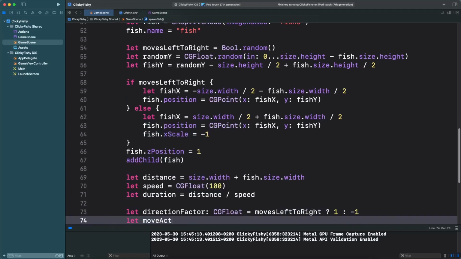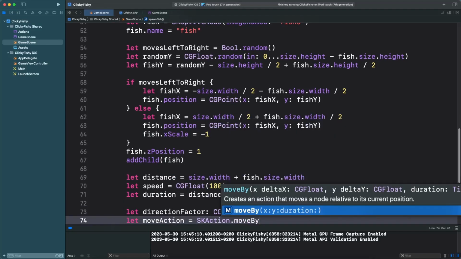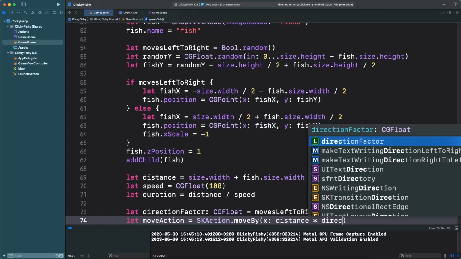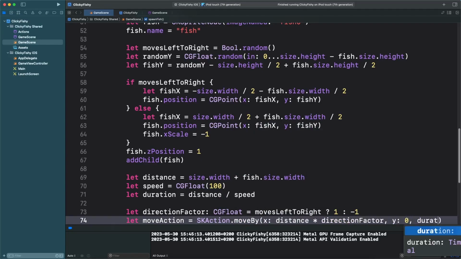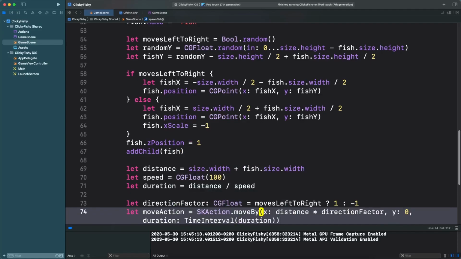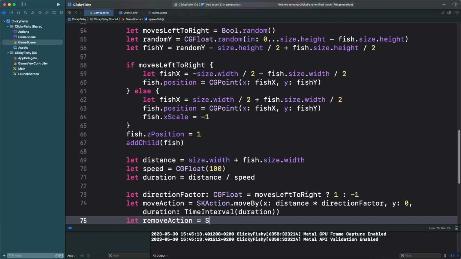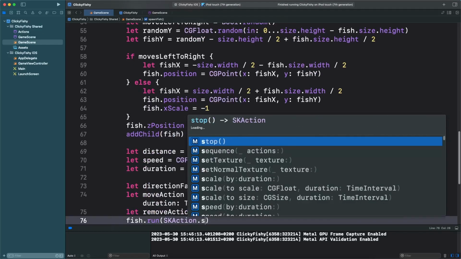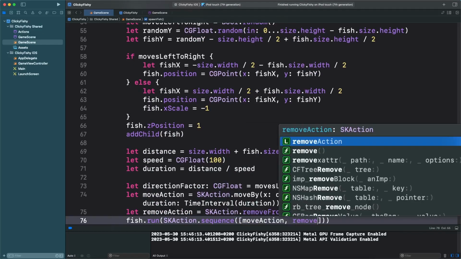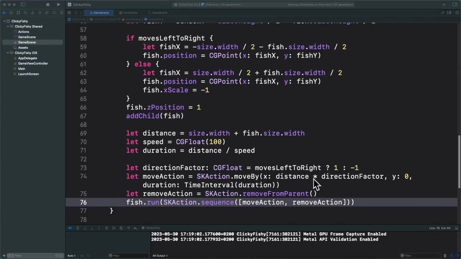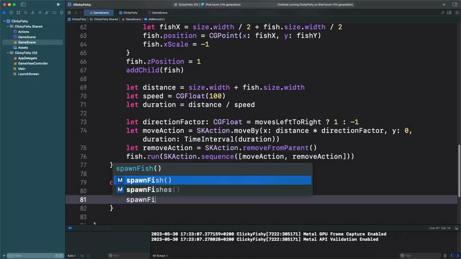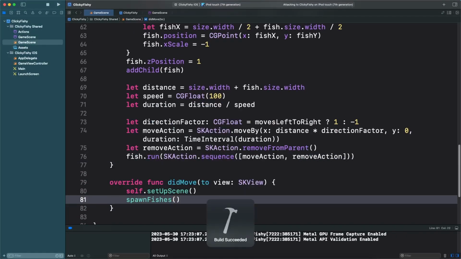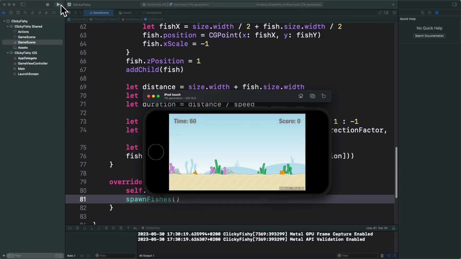With all that information, you can now construct a moveBy action that moves the fish across the screen. Next, assign a remove action, then call run with a sequence of the move action and the remove action. Now the fish moves from left to right or from right to left and vanishes at the end. For a fish to actually spawn, call spawnFishes in didMove. Now run the scene and enjoy the show.